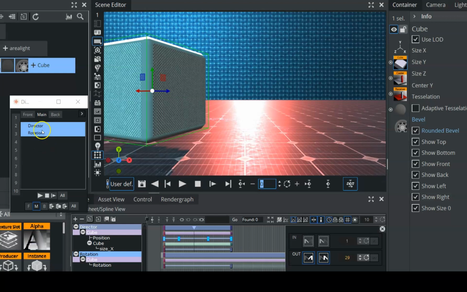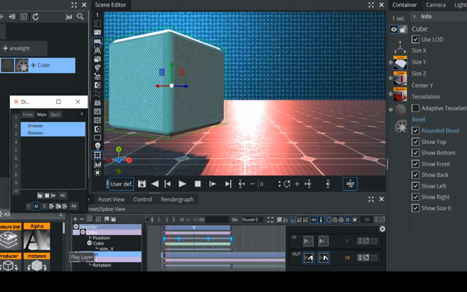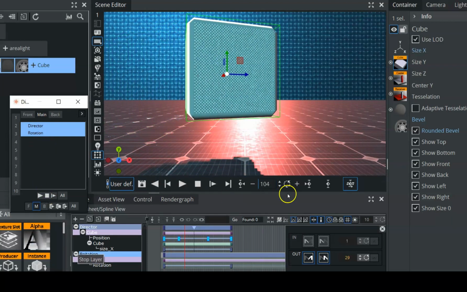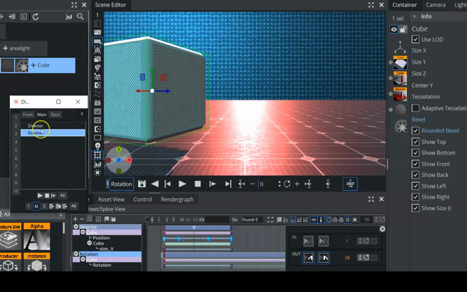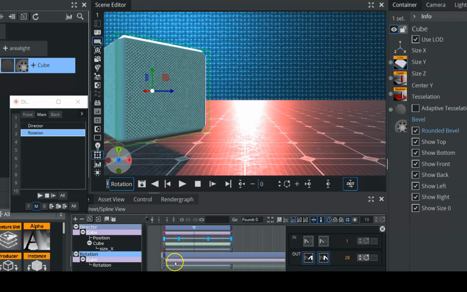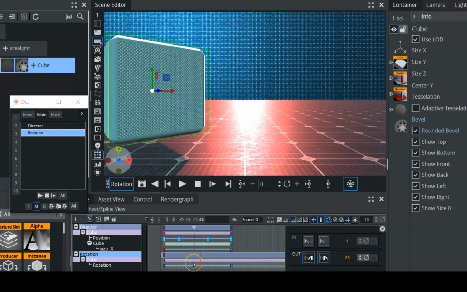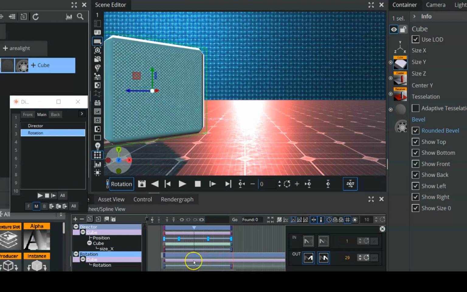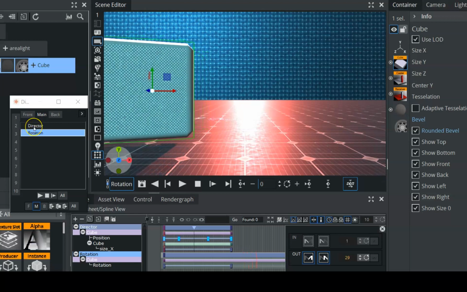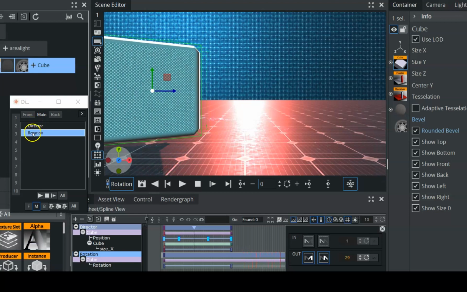We have all selected, which means it's going to play all directors. I hit play, we can stop it there, we'll rewind it. Now if I only wanted to play the rotation, I could come up here and hit only play rotation, and down here within our stage, the red bar would move while the position bar in our director would stay the same. So I hit play, you can see the red bar is moving down here. The rotation animation is playing, but the position animation is not, because we have our animations separated out into a director.